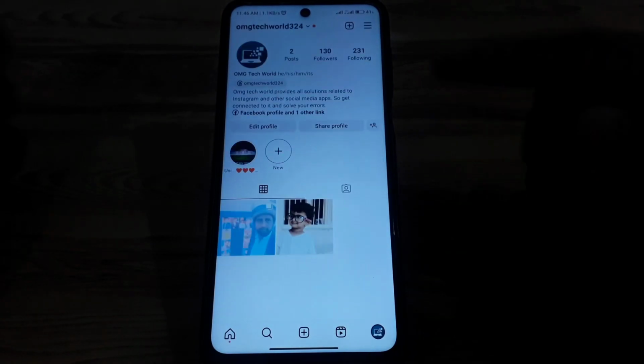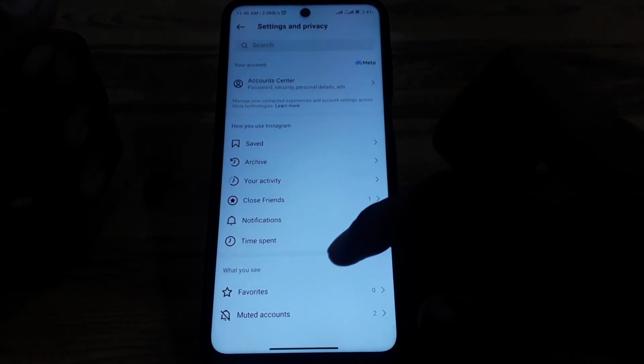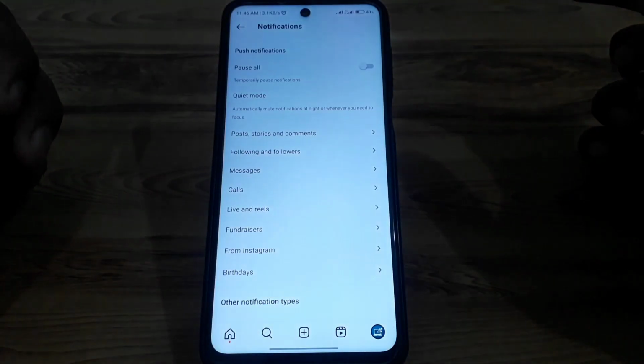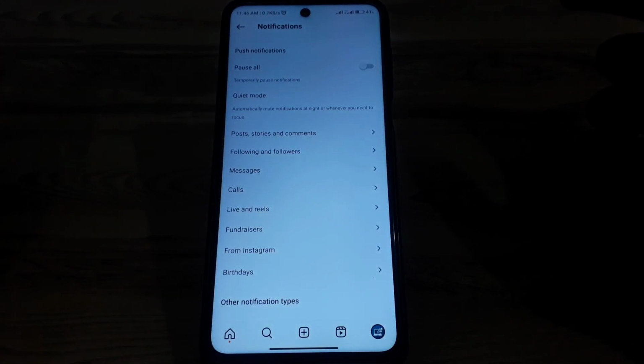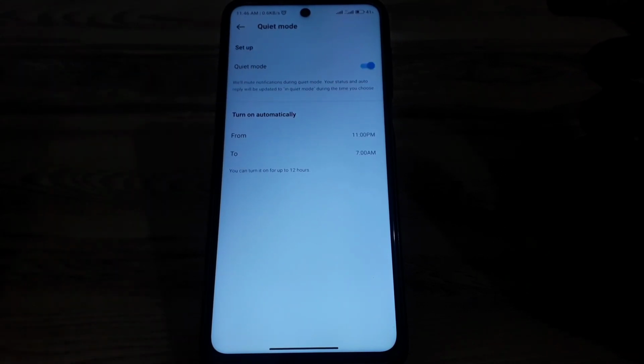For this, you have to click on the profile, and after that you have to click on the three lines, and here you have to simply scroll down, and here you have to find notifications. In notifications you can easily find the option of quiet mode, so you have to simply select that.